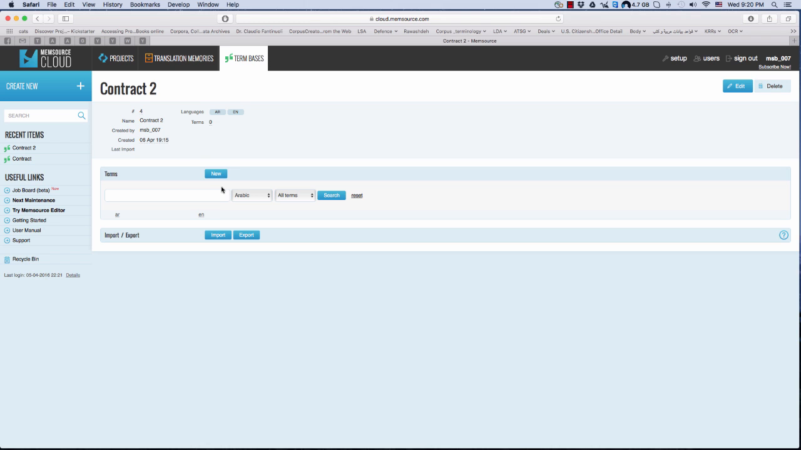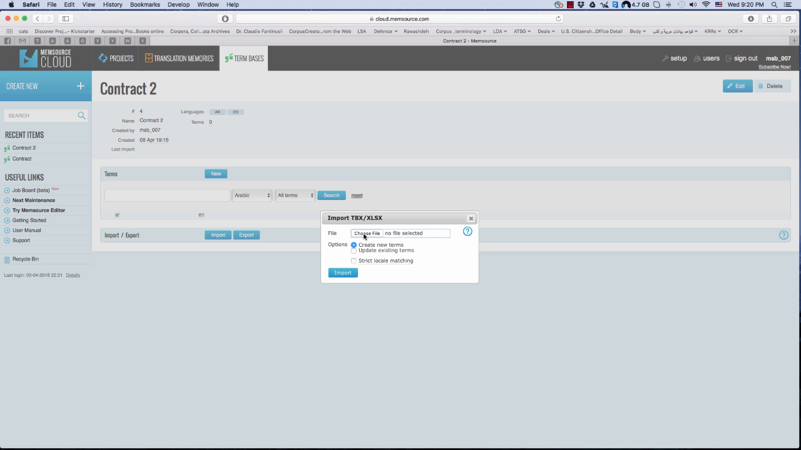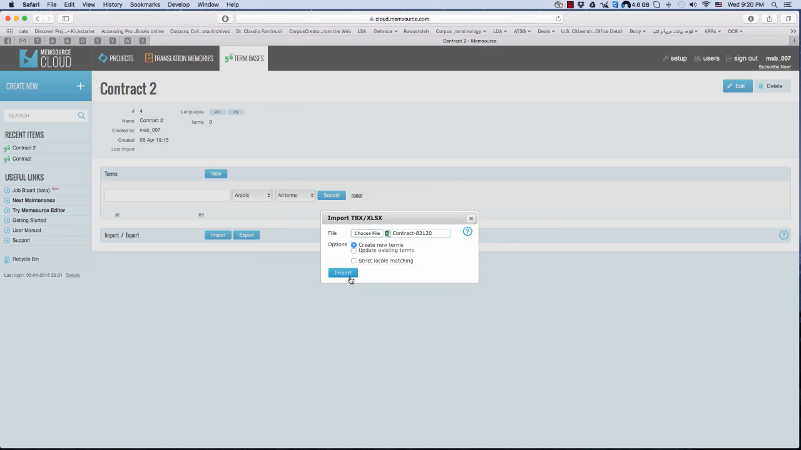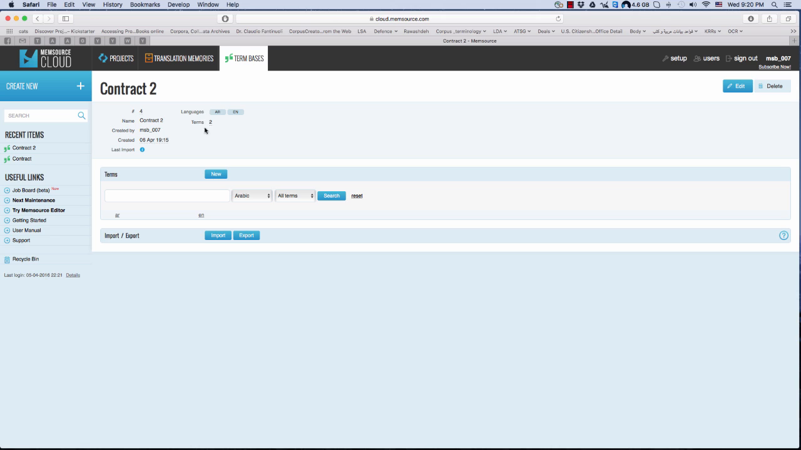To import the term list that you exported or that you received from the translation agency, you hit import and then you select the file that you have on the desktop, double click on it, and then you import with creating new terms. You can notice that the number of terms is 2 now.